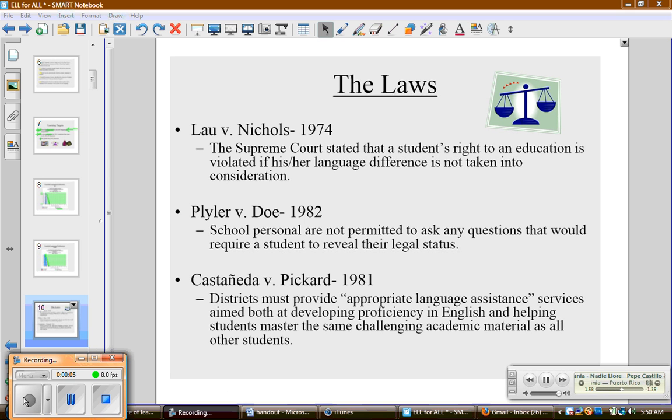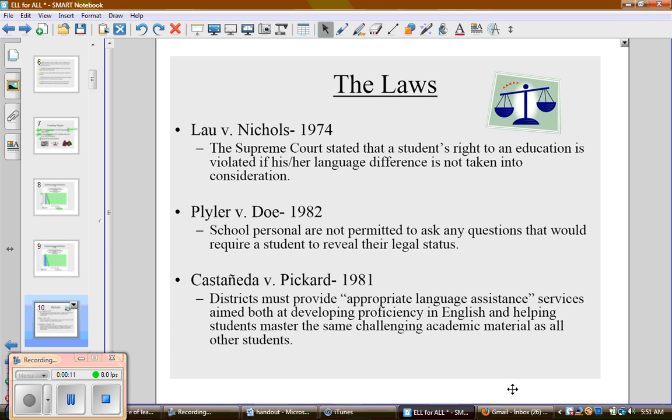Let's talk about the laws. Some of the key legal pieces behind ESL instruction are as follows. Lau versus Nichols, as you can see, in 1974. This is really basic, and it sounds maybe simplistic, and maybe we take it for granted now, but it's huge that we really need to consider language difference. We really have to consider that they're learning another language and accommodate for them. So this is all about accommodations that we have to make for students.